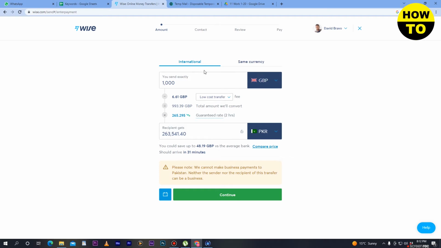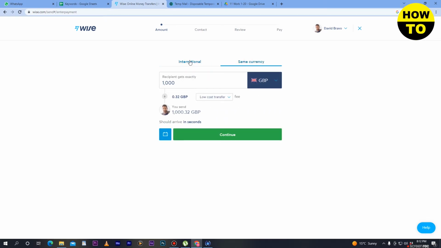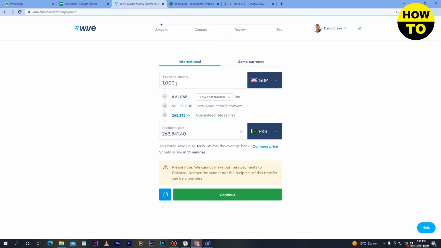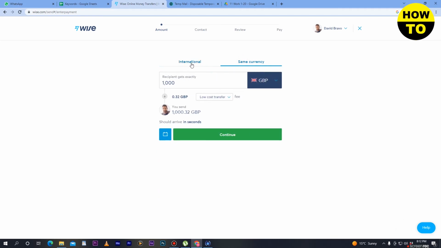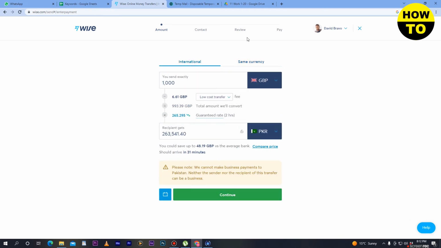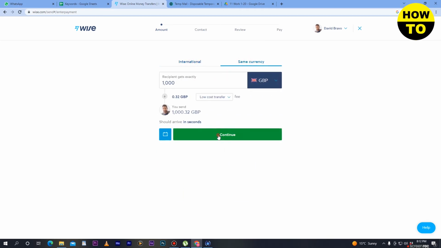Here you can see international currency or same currency. Simply select the international currency if you want to send internationally. After that, here you can see the same currency, so just add your currency here, and after that just click on continue.